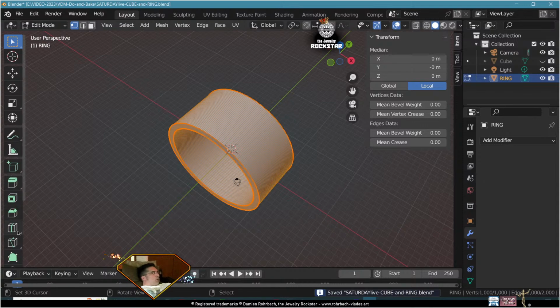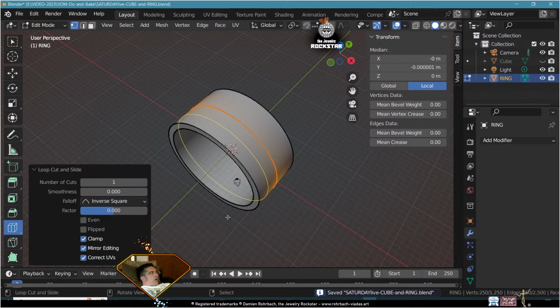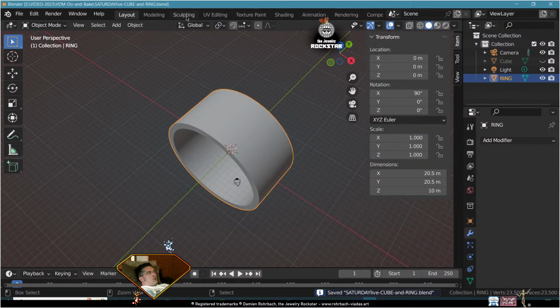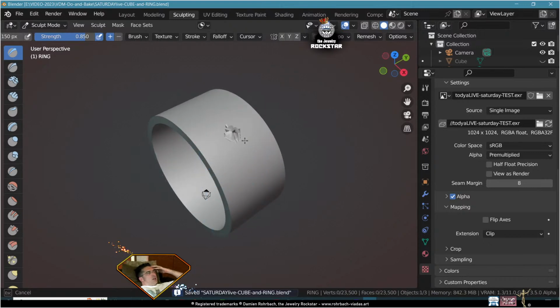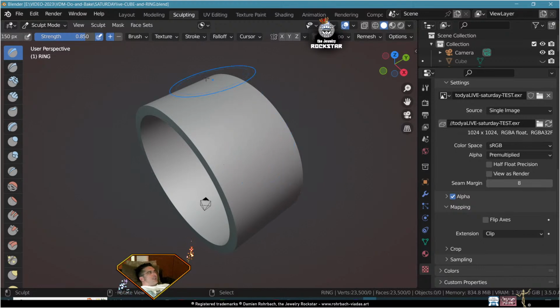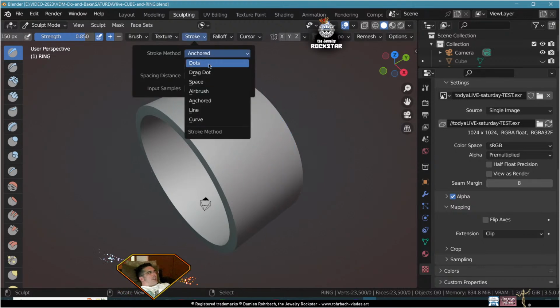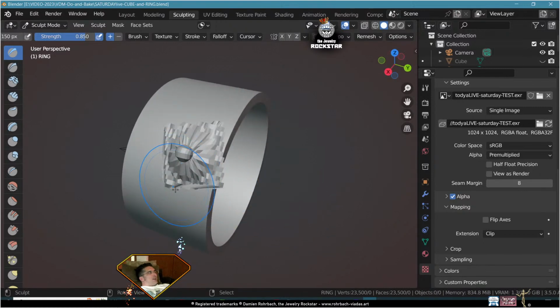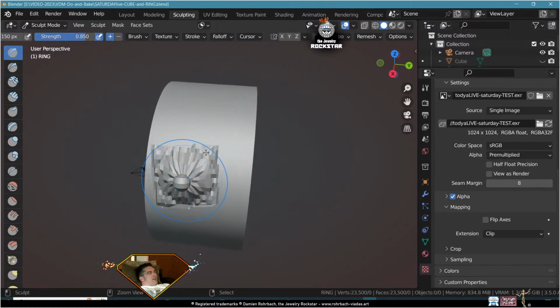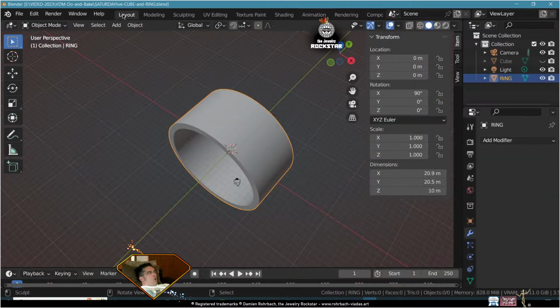Okay, edit mode. Let's go to loop cut right there, and let's loop cut many times. How many times? 90 times. Let's try this. So you need a specific type of geometry. If the geometry is not good enough, you won't have much resolution. Okay, so that's the resolution that I get for now. That's not good enough for a ring. Okay, we need more geometry.